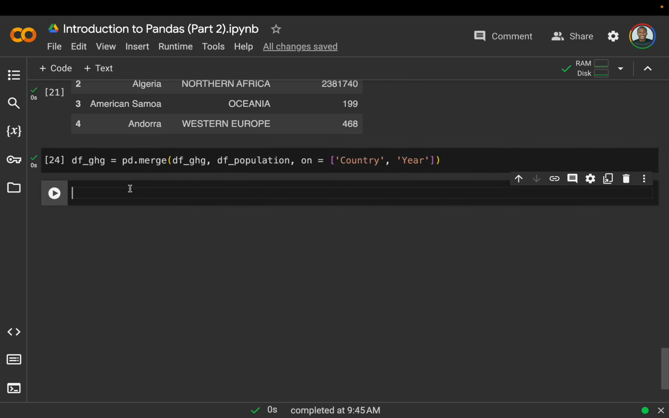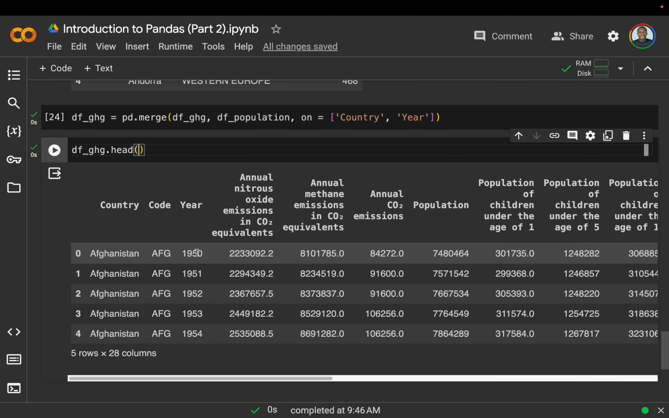Now let's check it. Say df_ghg dot head. You see that now it ignored 1949 automatically and joined from 1950. So that was what I was trying to explain the other time. It's an inner join. That is what is common between the two in terms of their rows is going to work. Whatever is not common between the two is going to be thrown away. But if we did a left join, everything in the left will be retained, and everything in the right that is not on the left is just going to have NA put on it.